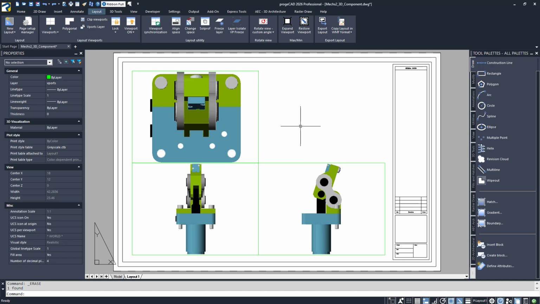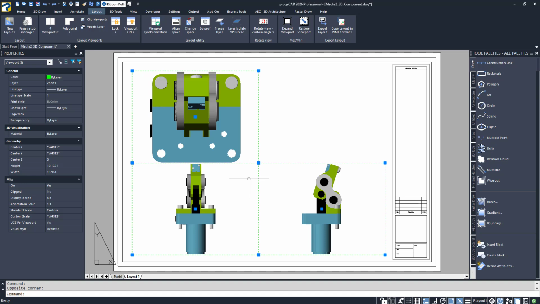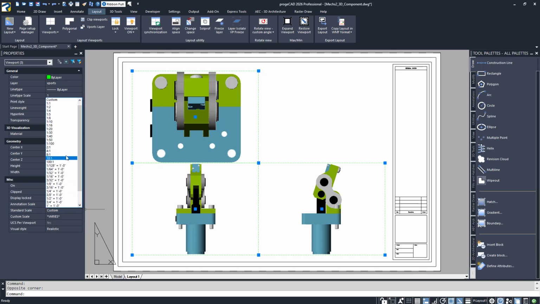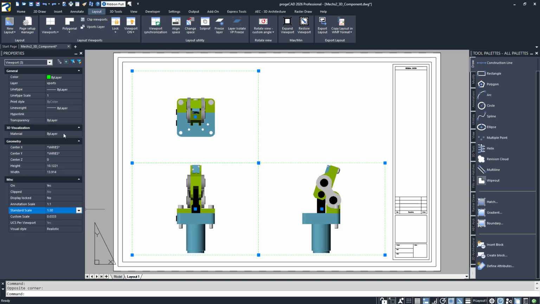I could activate each viewport and select 1:30 from the Scale menu in the status bar, but I want to show you a quicker way. I'm going to select all 3 viewports using a crossing window. Then, from the Properties palette, I'll expand the standard scale entry and select 1:30 there. This way, I've cut my workflow down from 3 procedures to 1. Once selected, you'll see the viewports adjust, perfectly lining up with each view.